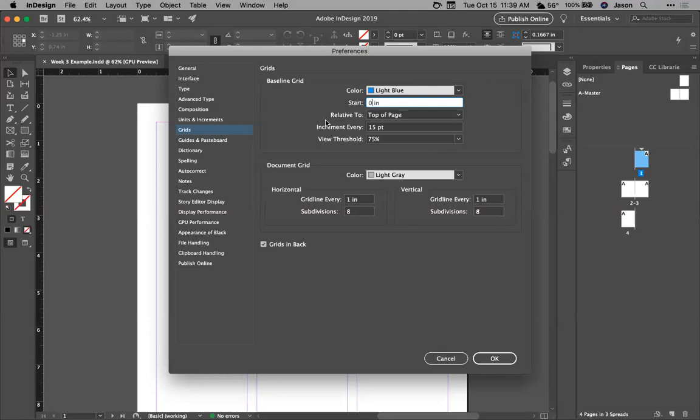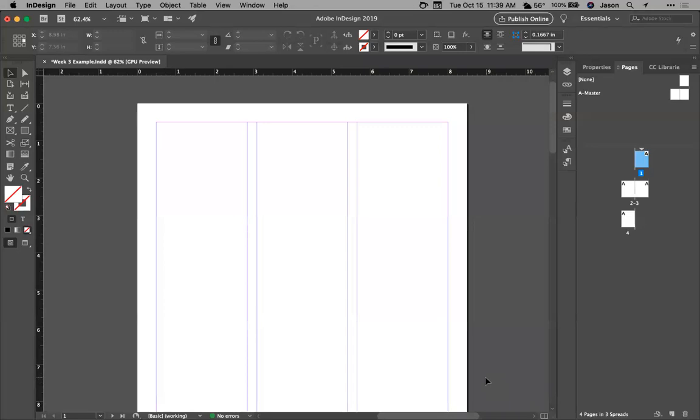Then it says relative to top margin. So there's relative to my top margin. What that means is that the baseline grids will be every 15 points apart, and it's going to do the first baseline grid at 0 inches down from the top margin, not from the top of the page. Okay, but it's all spelled out in there. 15-point increment every, relative to top margin, start 0. That's the whole thing for setting up the baseline grid. I click OK, and I'm done with that.